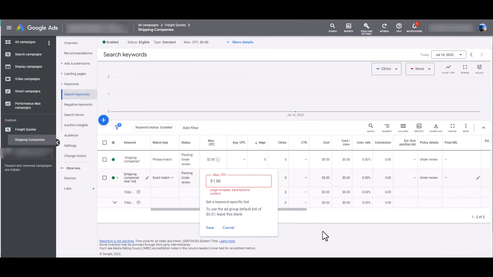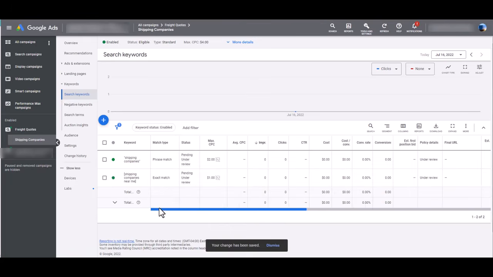You can start with 50 cents and see what happens, but the lower the cost per click, the slower the traffic. Whenever the cost per click increases by double, it wants you to save it twice. So there you are. Let's take a look.